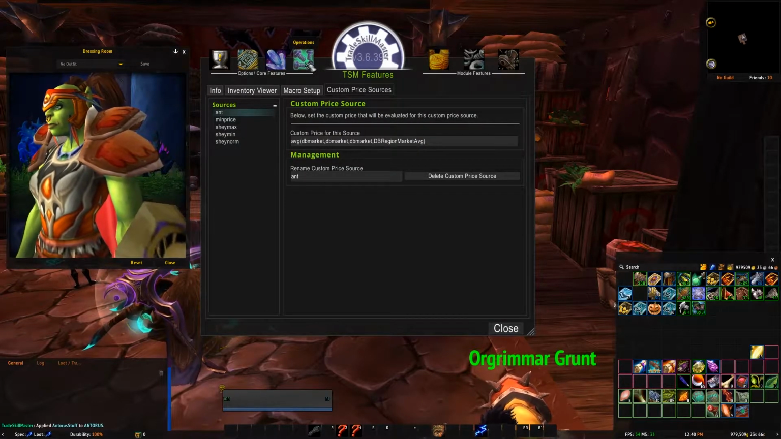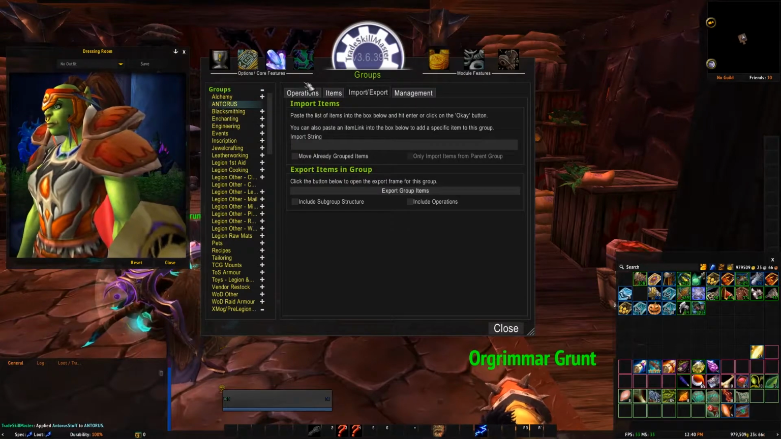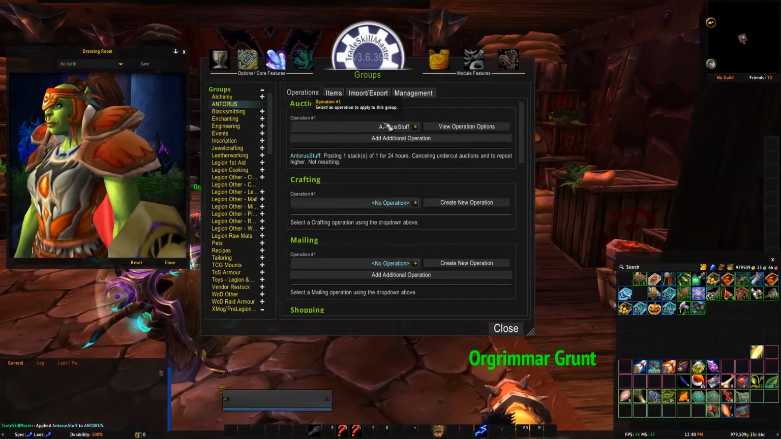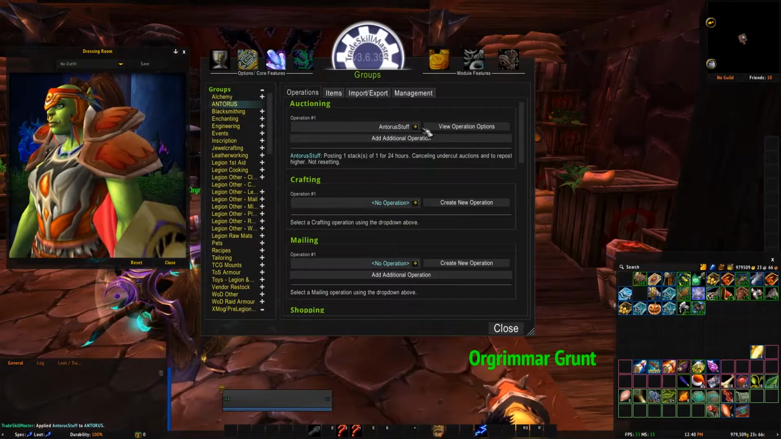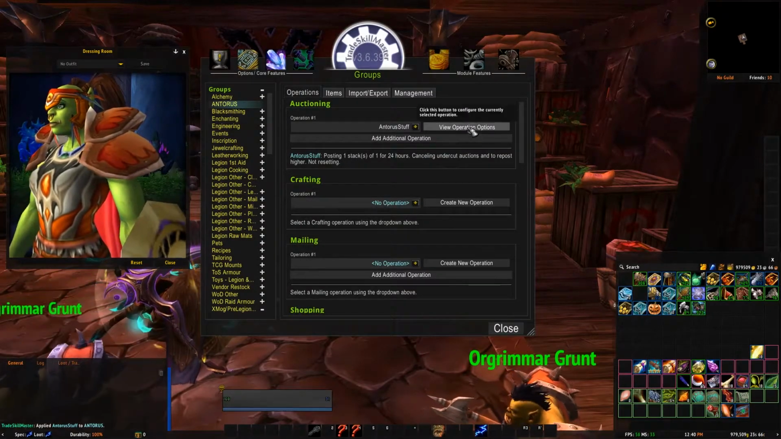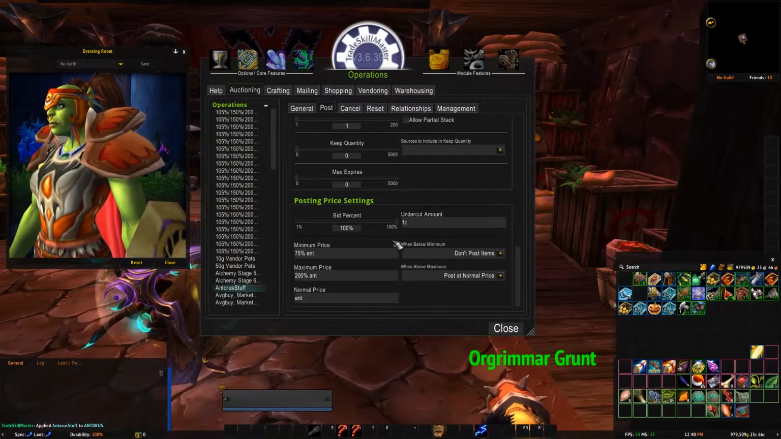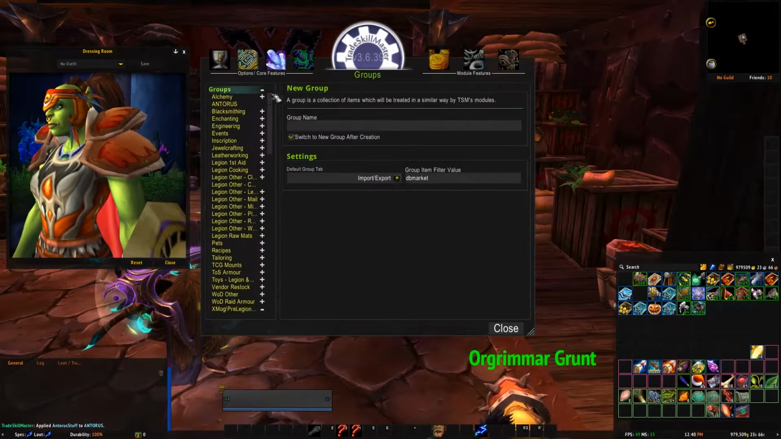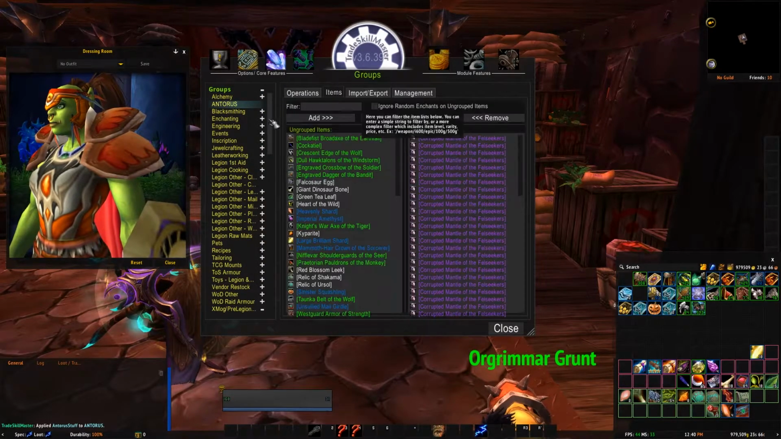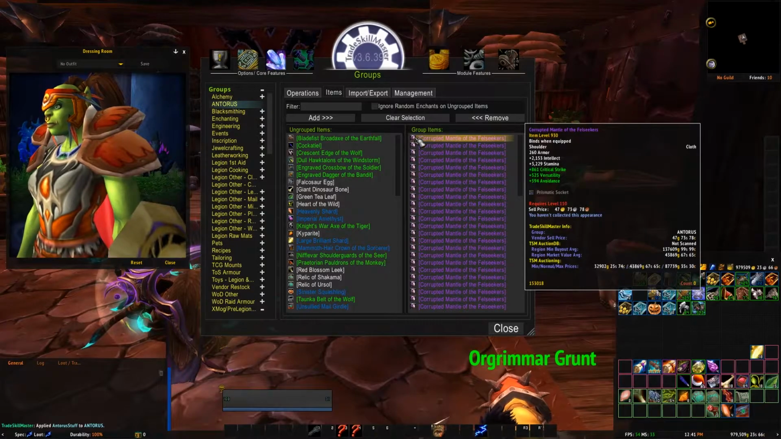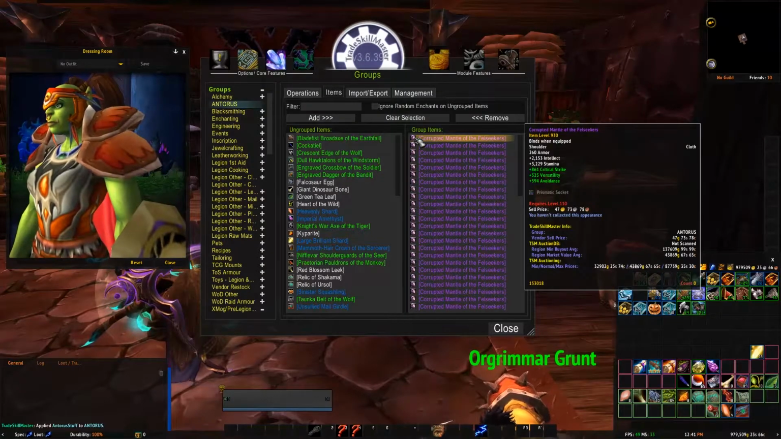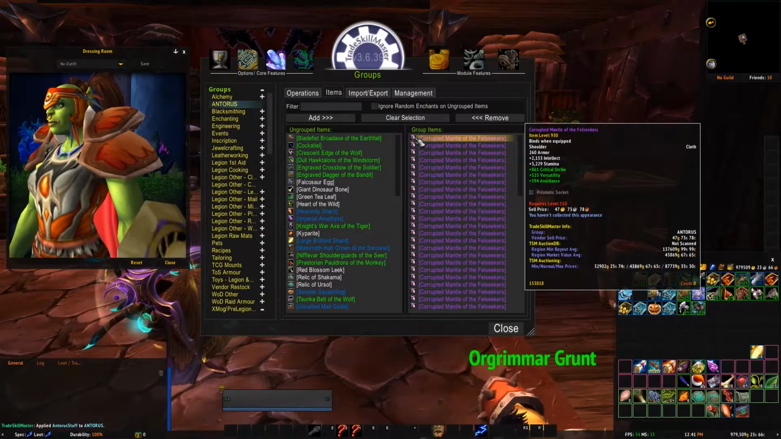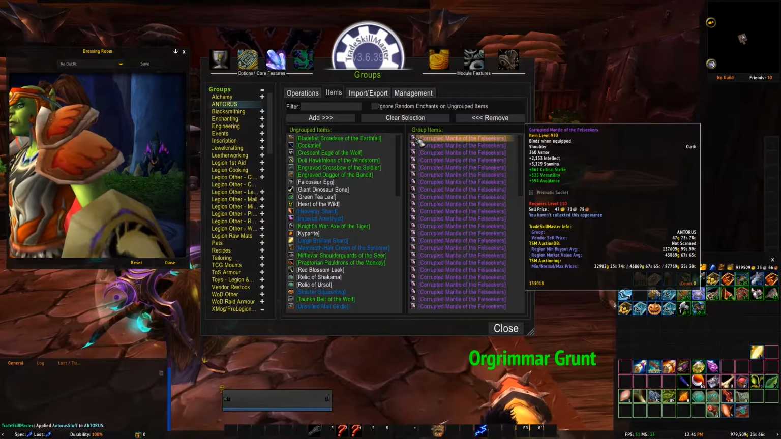Okay? So if I go back to our Antaurus group, it might not update properly just due to the way the bits and pieces are as far as TSM's back end is at the minute. But as you can see, Operation 1, Antaurus stuff, posting 1 stack of 1 for 24 hours. As it says here, with the ANTs. Alright, so if we go to the items for that group, there it is. If you look at the tooltip there for this corrupted mantle of the Fell Seekers, it now has my minimum, normal and maximum prices based on the current information.